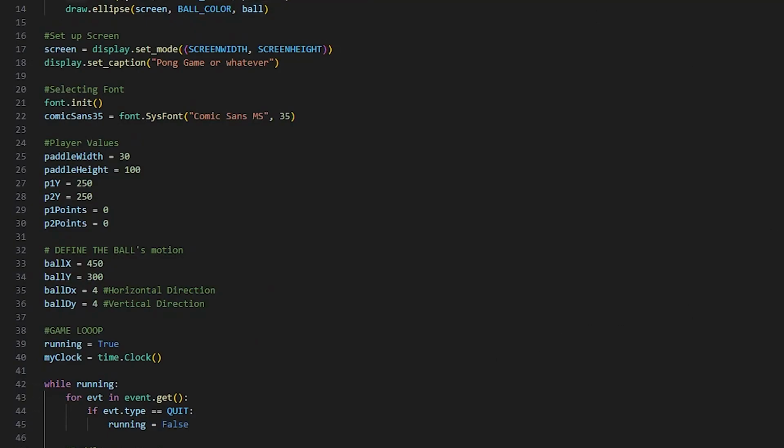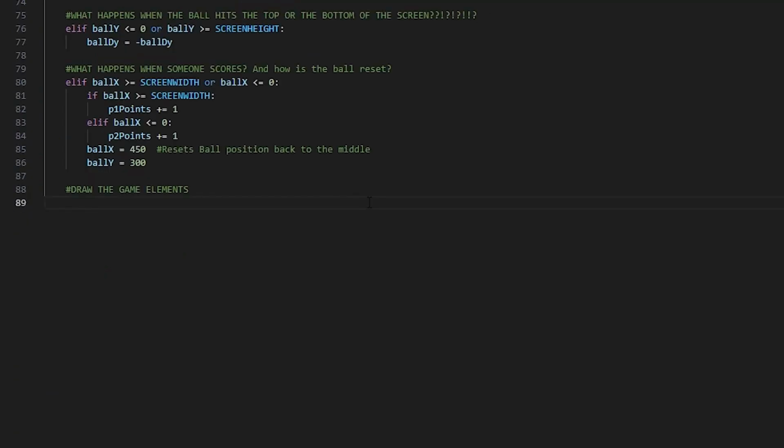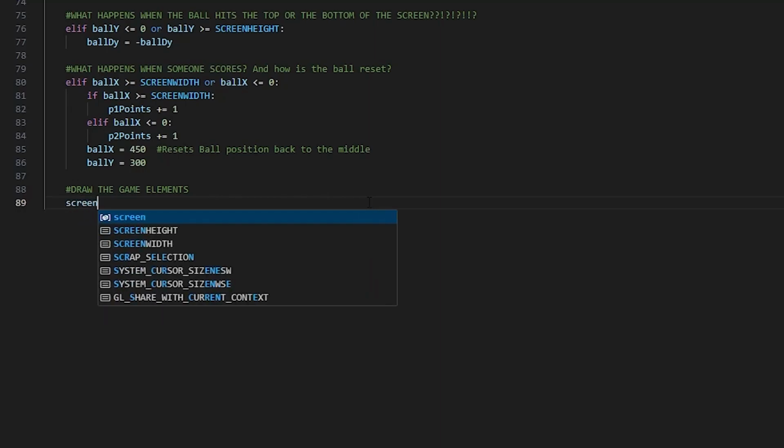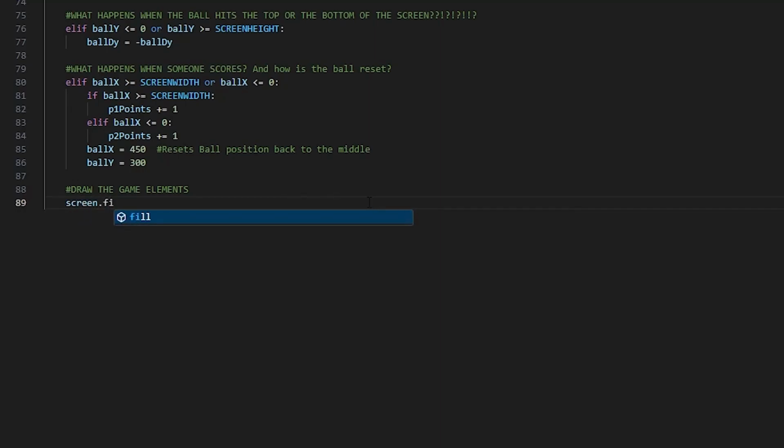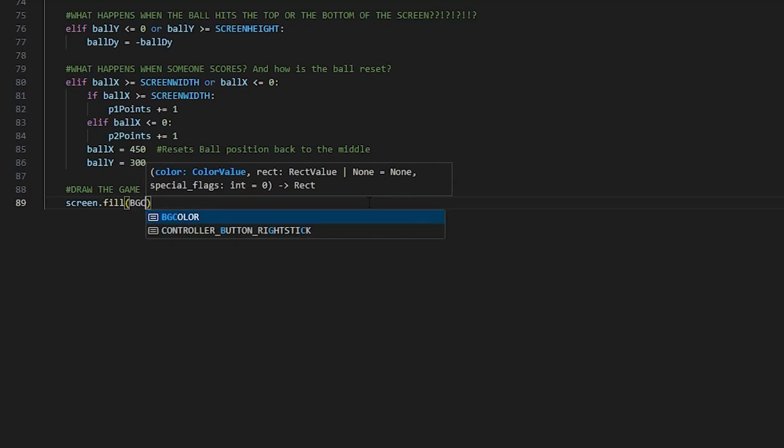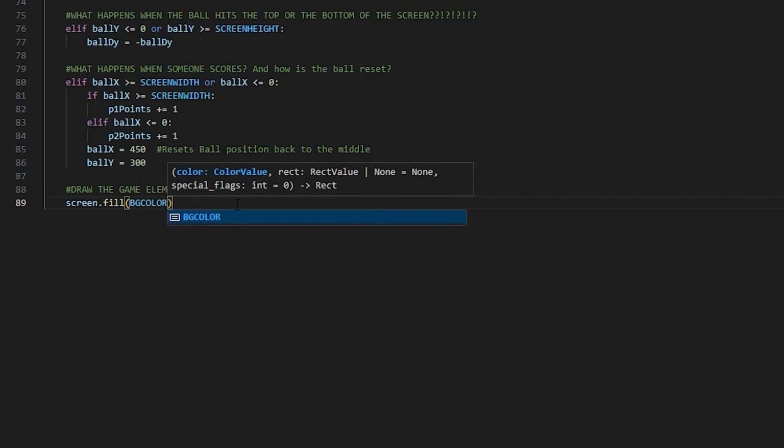This is going to draw everything to the screen. And we want this inside of the for loop so that these variables can constantly be updated by this logic chain that we've made. We're going to say screen dot fill. This method is simply going to fill the screen with our selected background color. Remember the background color we selected earlier was black.